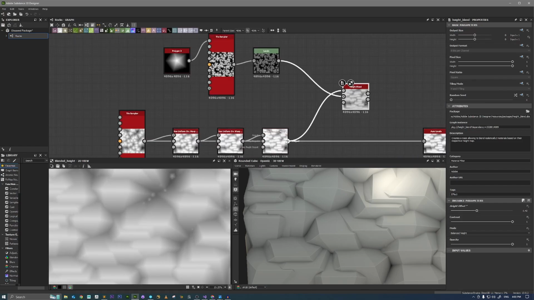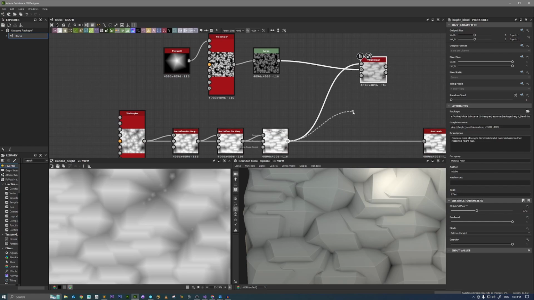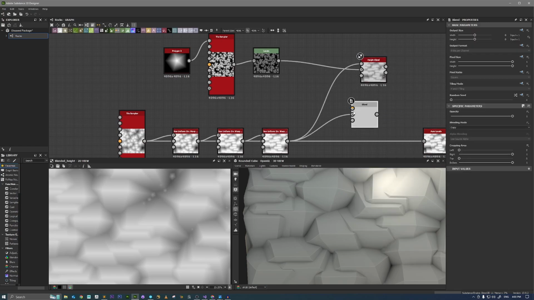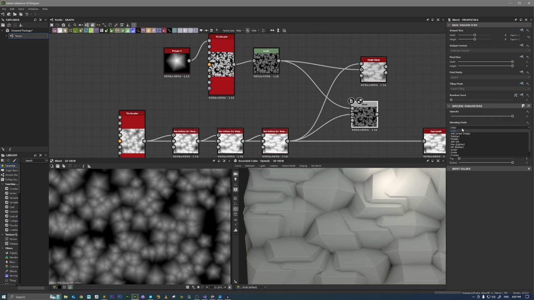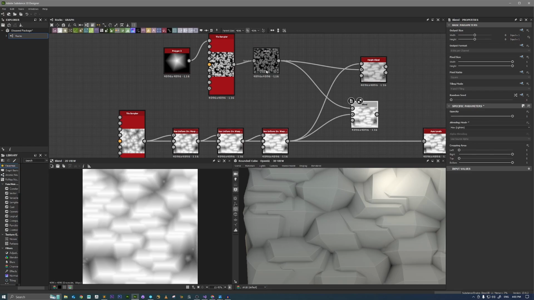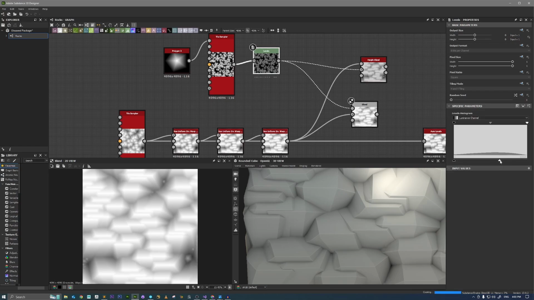The other way that you could blend them through is to grab yourself a blend node, make this the background and make this the foreground. And then you could use the max or lighten blend mode. And then you can adjust this levels to bring more of those rocks through in the areas that you want them. So that's another way that you can do this.